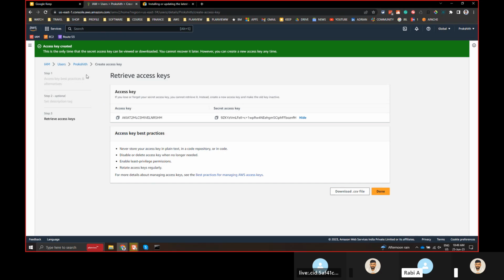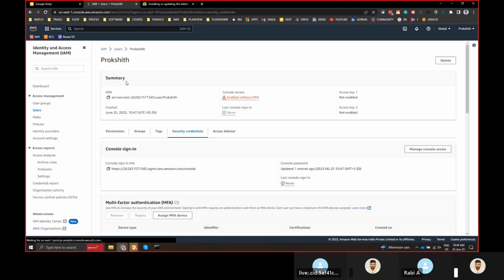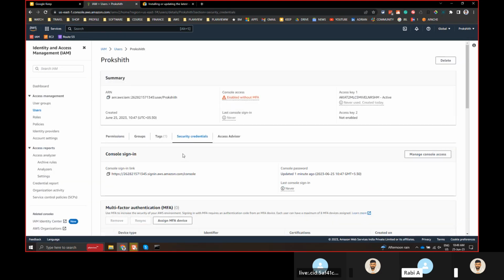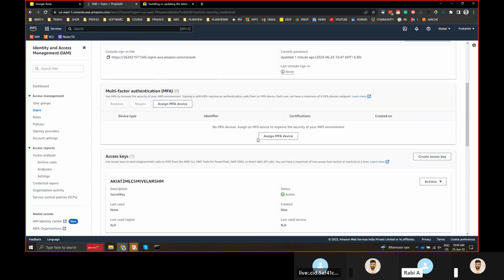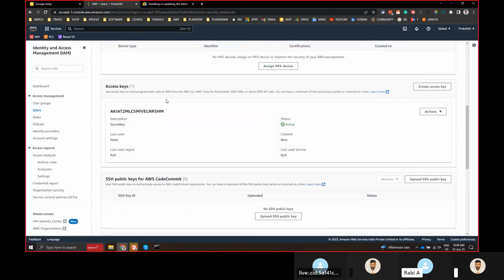Once the user is created, you can click on that user once again, and you will see the security credentials option next to permissions. Click on your user, then security credentials. If you scroll down, you should see access keys. Click on create access keys.